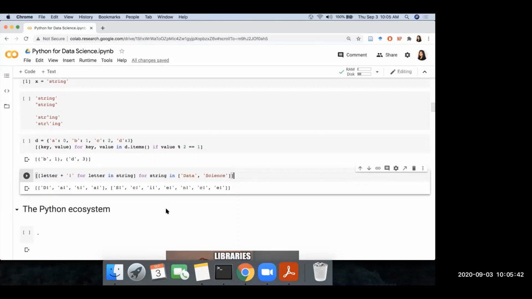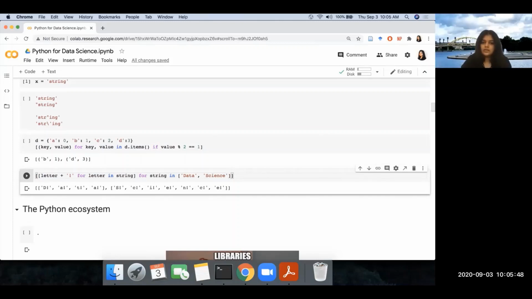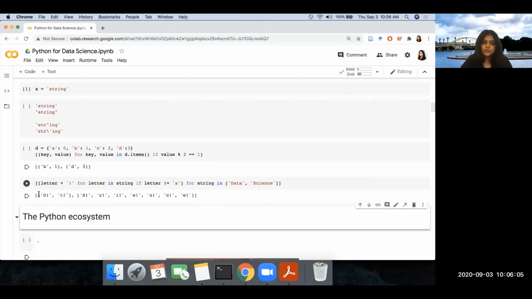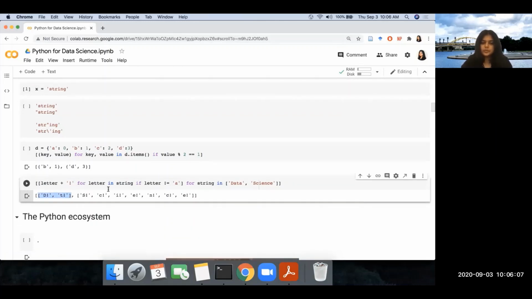So essentially, whatever is before the for operator is the thing that gets appended, right? Yeah. Okay, thank you. And also you could add another if condition here. So let's say if you don't want the letter to be A. So just remove A from wherever it was present.